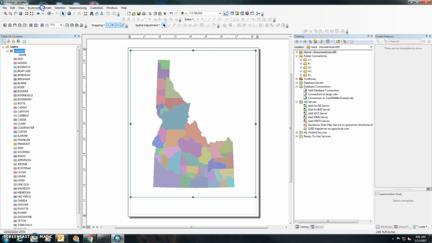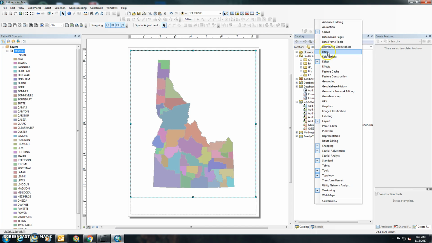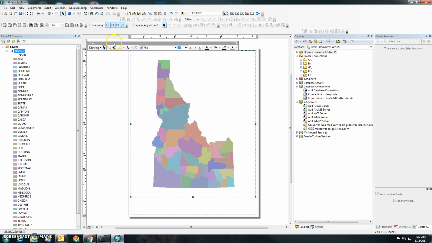The next thing you'll want to do is go through and style it however you want. I'm going to add my drawing tool. So if you right click on the blank space up here, go to draw. I'm just going to dock this up here and then just grab the little box here and draw a neat line box right around there.